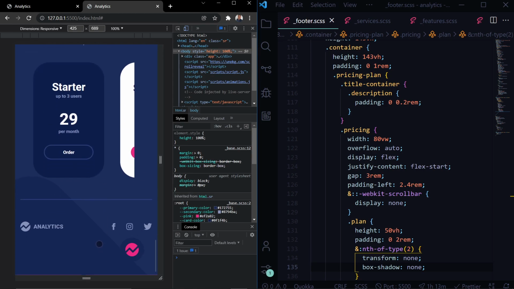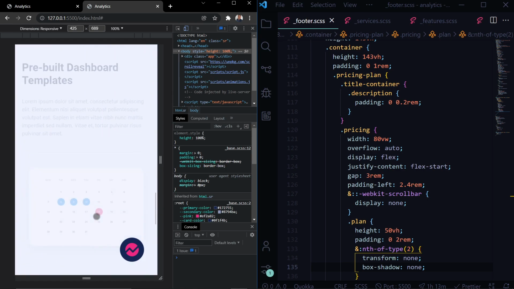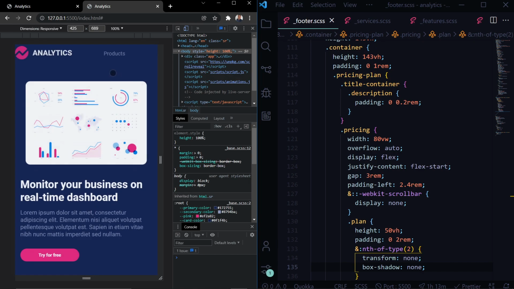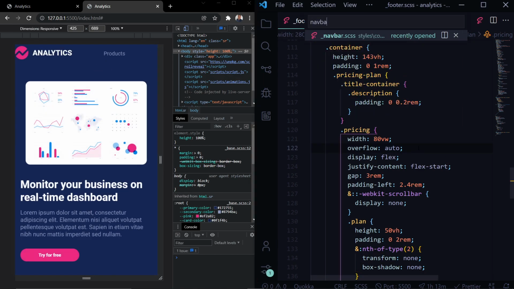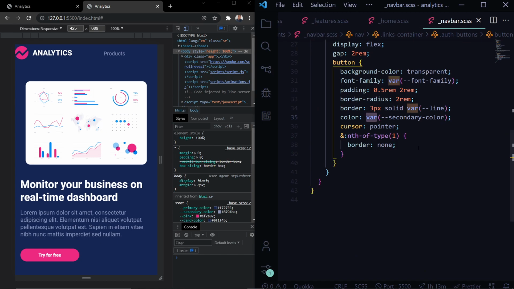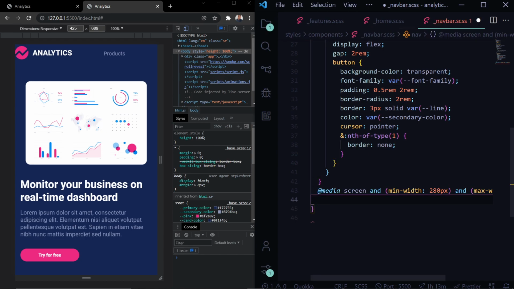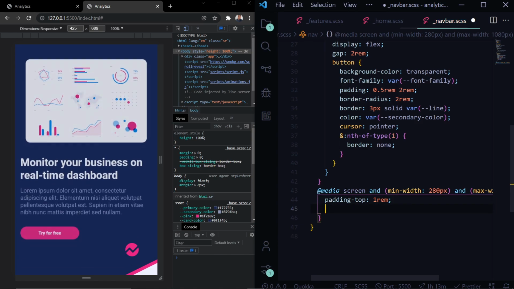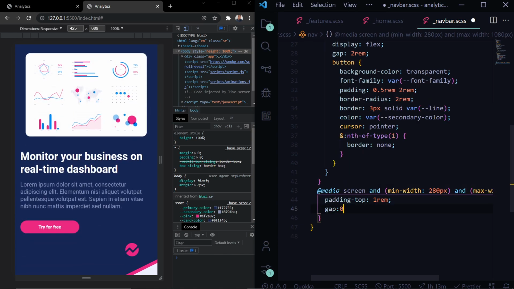So this is styled and this footer is also styled. Everything is complete, just we have to make this navbar responsive. So let's head over to navbar.scss. We have to do many things for the navbar to make it responsive. So here at the end we'll paste the media query. Give it a padding top first of 1 rem and a gap of 0.